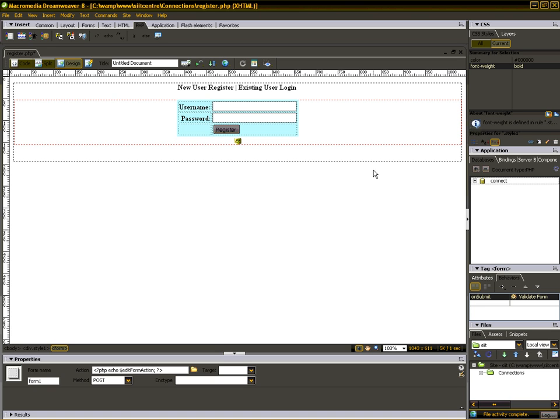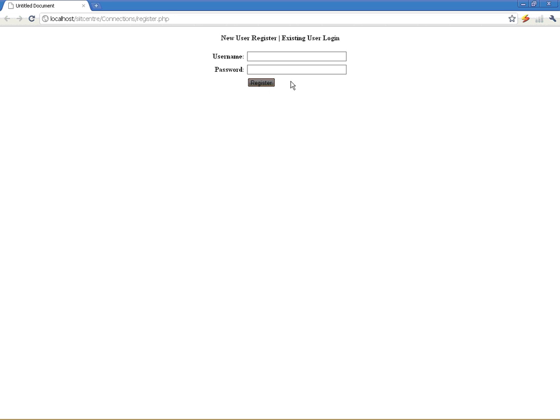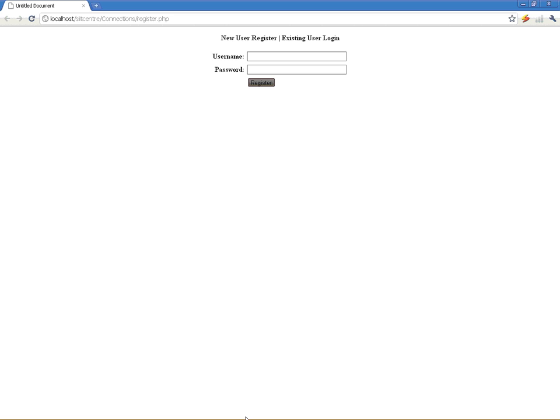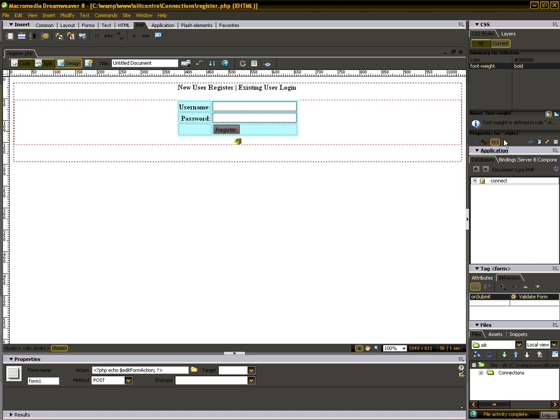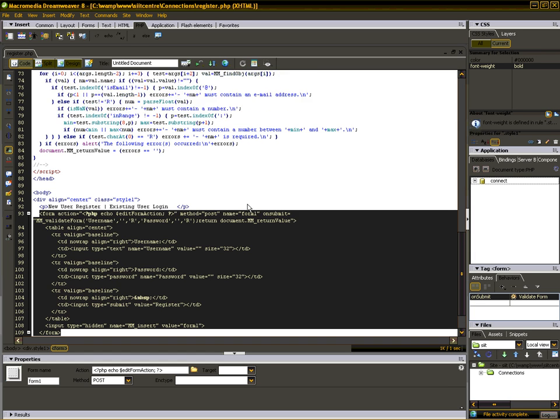So save this and move into the browser, and you submit here. The following errors occurred: username is required, password is required. So it won't even go at all. That's where you validate from, and this is JavaScript, nothing else. It's a JavaScript application, right? And if you get this behavior, this onSubmit, that's the behavior name. On submit.